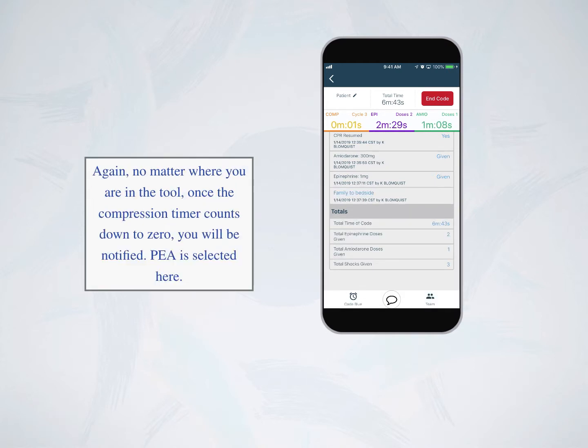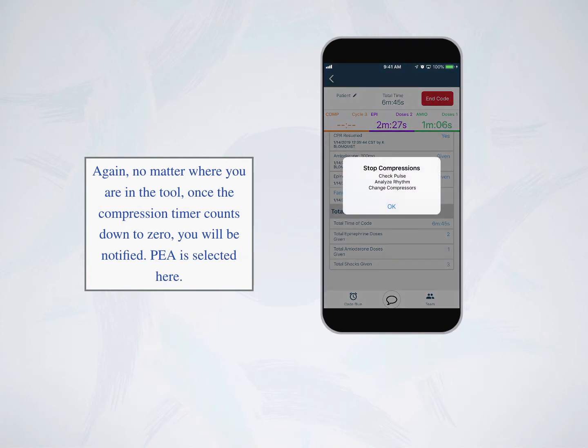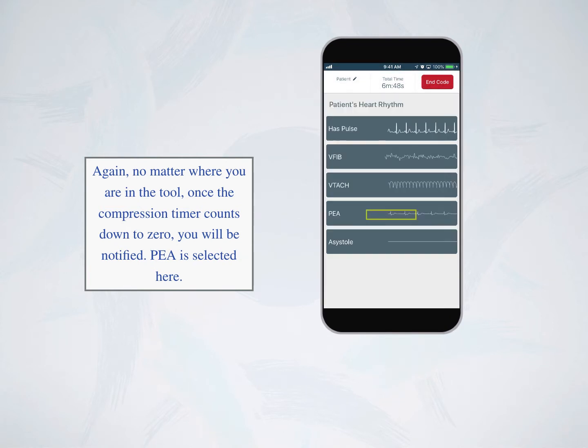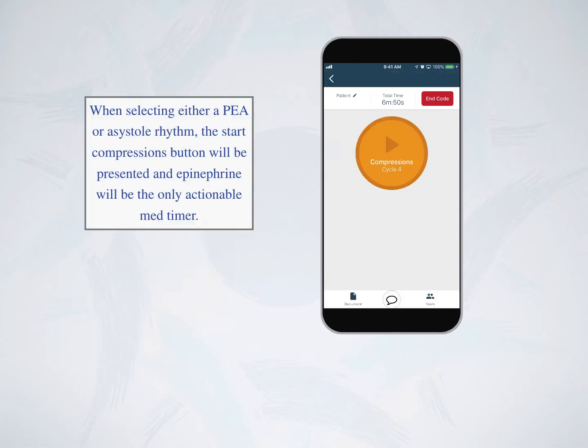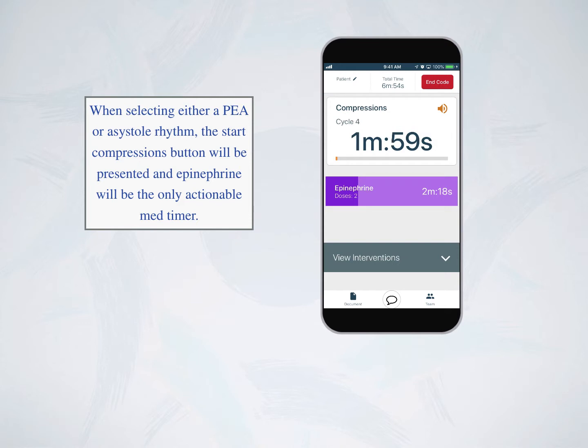Again, no matter where you are in the tool, once the compression timer counts down to 0, you will be notified. PEA is the rhythm selected here. When selecting either a PEA or a systole rhythm, the Start Compressions button will be present, and the epinephrine will be the only actionable med timer.